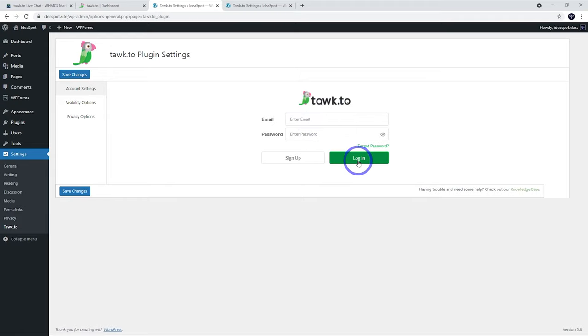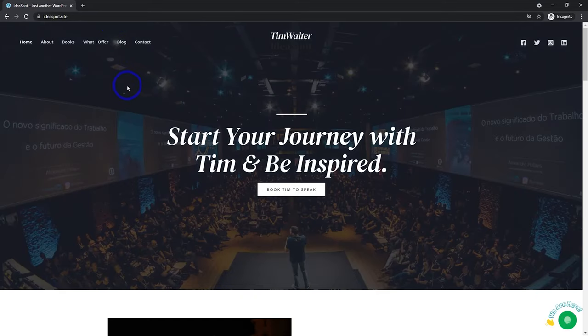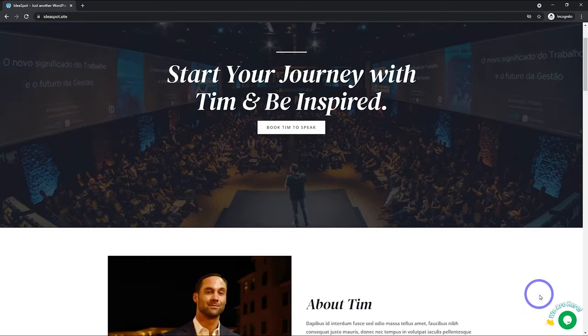So let's go ahead and do that. Just pop my details there and log in. Now that we're logged in, we can select the property, that's IdeaSpot in this case, and my IdeaSpot chat widget, and we're going to use that selected widget. Now it's successfully added the widget to our site. So now we can head to our site and we can see if this is actually working. So sure enough, we've got our little chat box that's popped up down here in the bottom right corner.